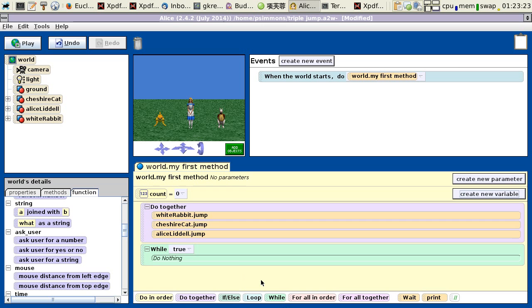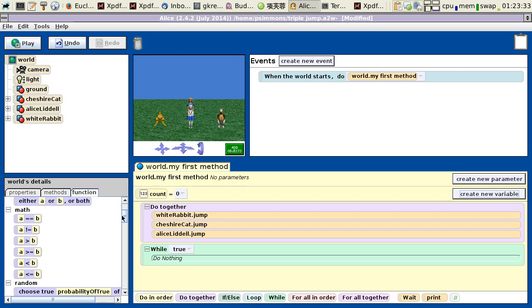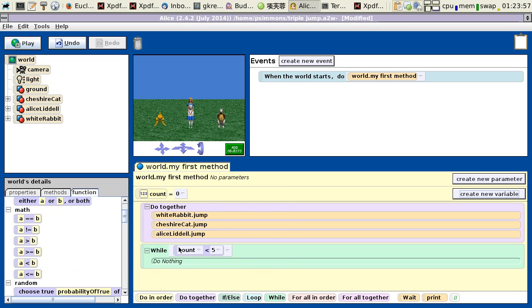And now just like if, while takes a truth value. Now what truth value do we want to use? Well, see if you can guess what the truth value here should be. If we wanted to make it loop 5 times, we're going to use a less than b, and we're going to say count less than 5. While count is less than 5, do this.